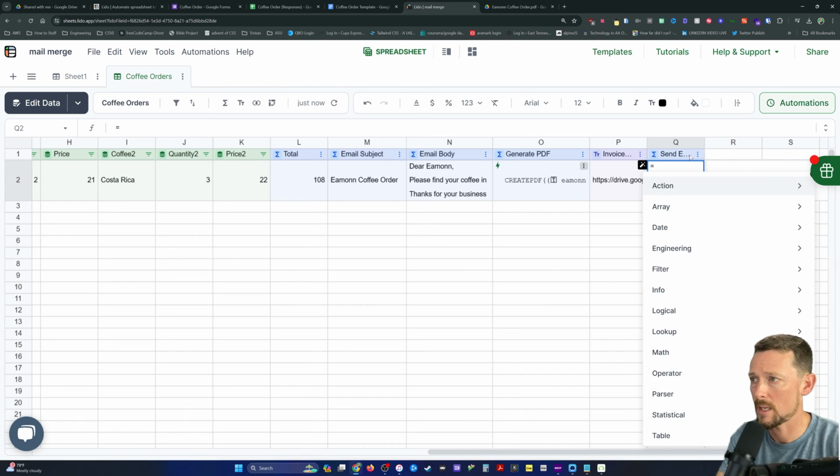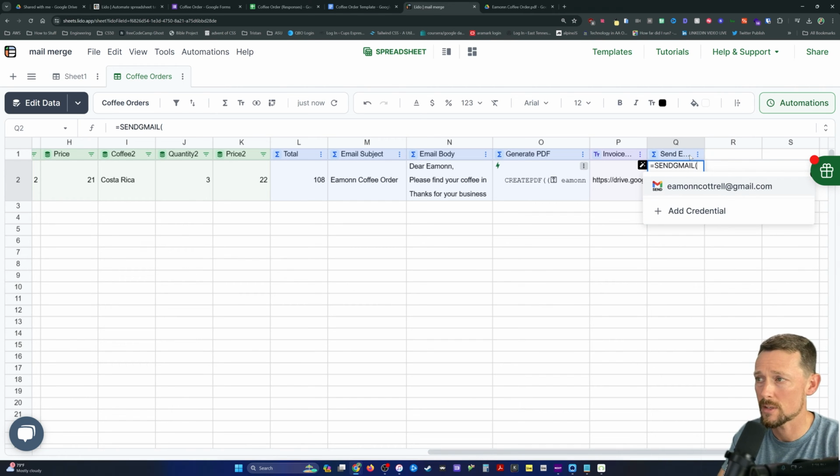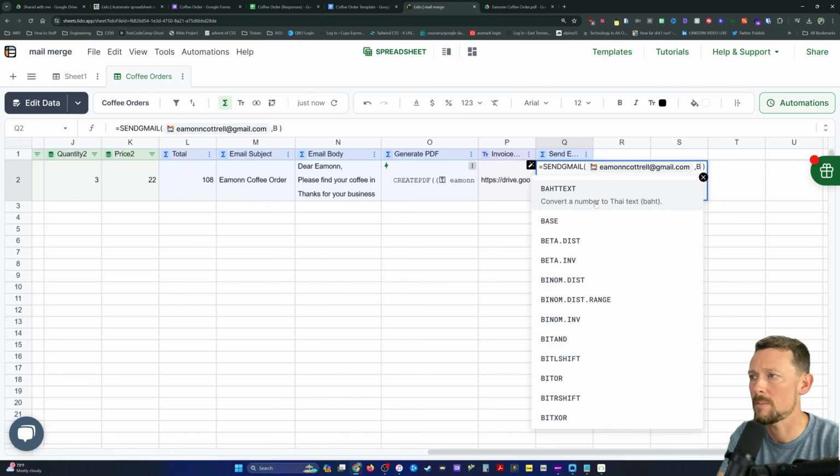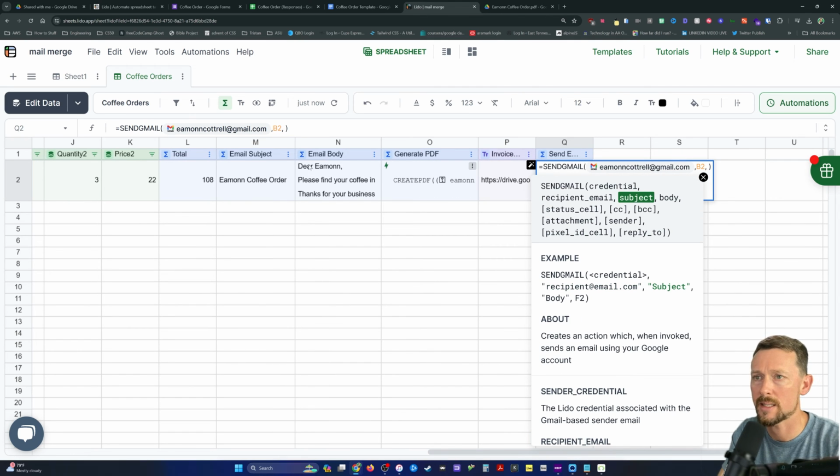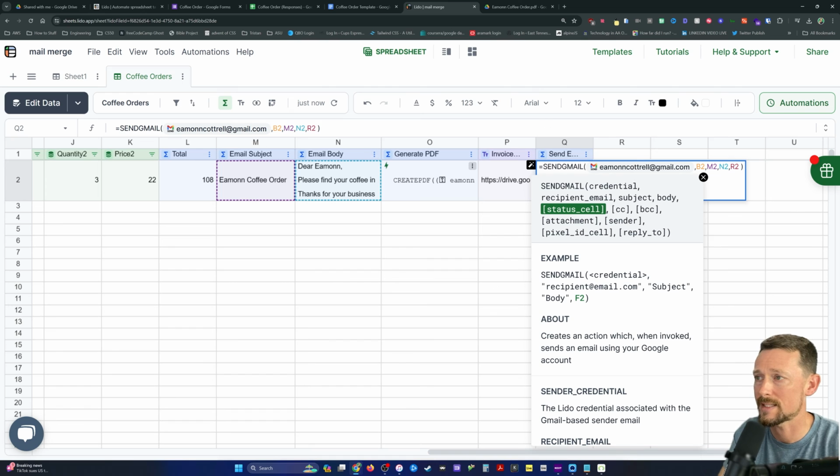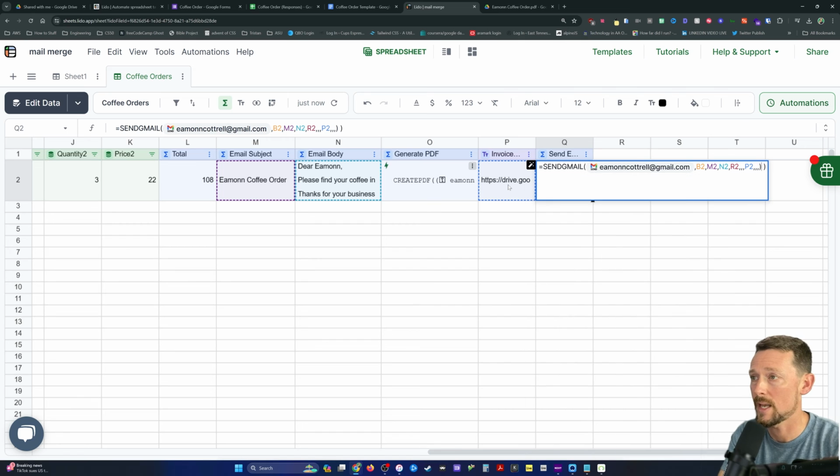This is going to be computed, and we have a send Gmail function where we're going to click our credential. So recipient email is in B2, the subject is in M2, the body is in N2, the status cell, we're going to put that in R2, similar to that generate PDF little printout that it gave us. We want success or failure to be printed out in the cell right next to this. We're going to skip CC, BCC, but then attachment, we are going to put in P2, where the URL for that Google Drive attachment lives, and that's it.